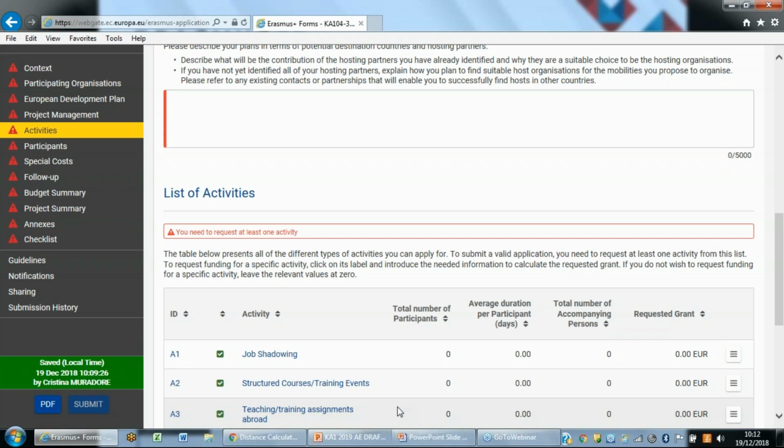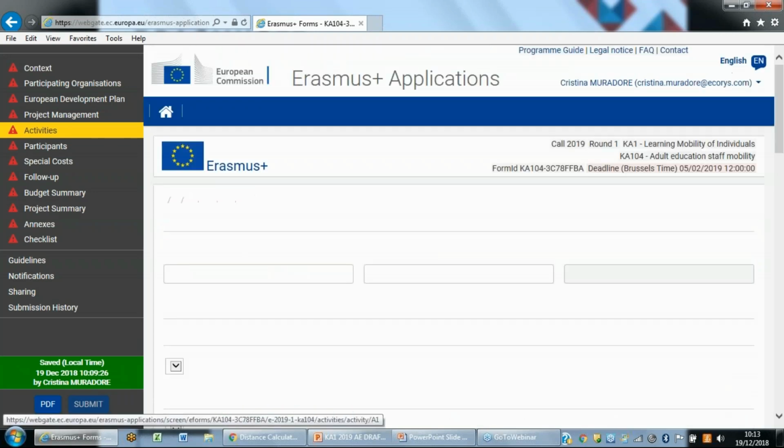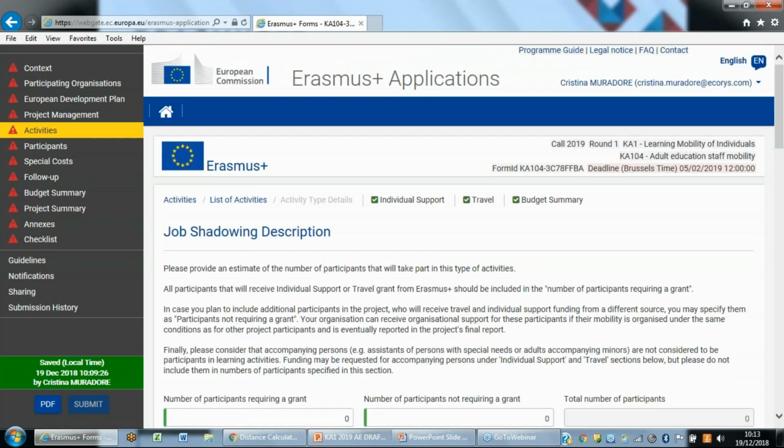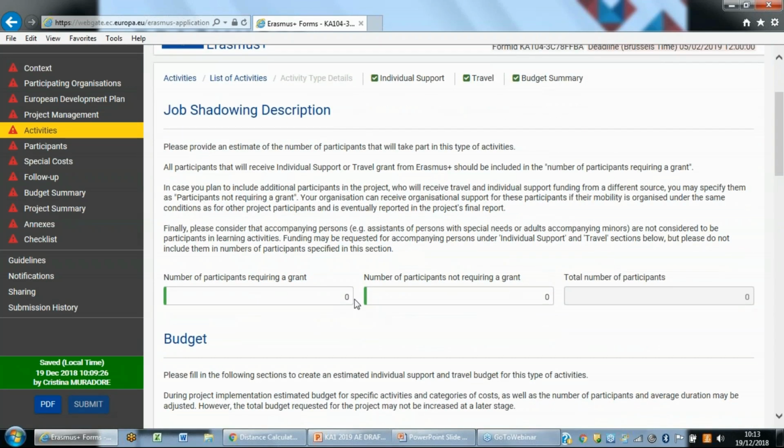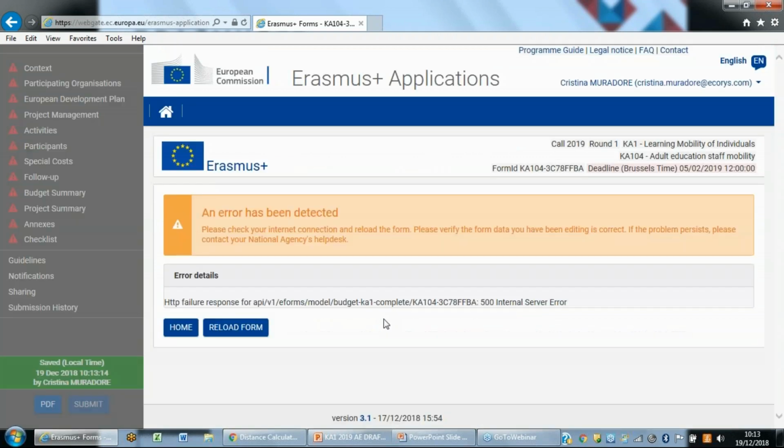This table will update as activities are added. I will now demonstrate how this works. I'm going to click on Job Shadowing activity type. Here, you first need to fill in how many participants under this activity require a grant and how many do not. Participants here are referring to learners and not accompanying persons.